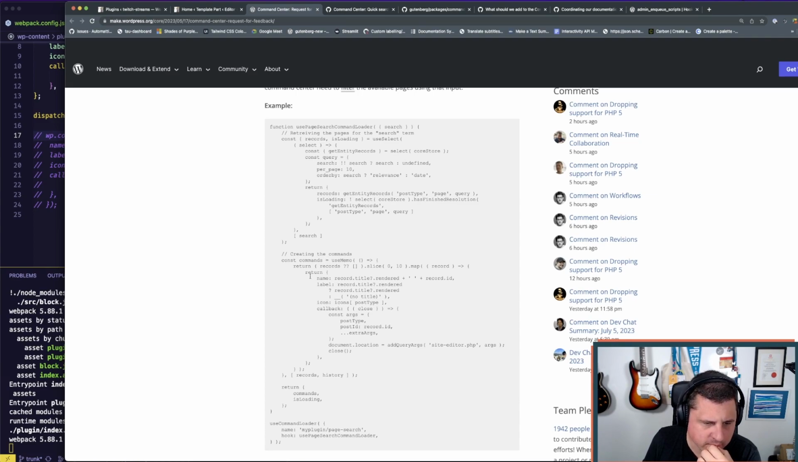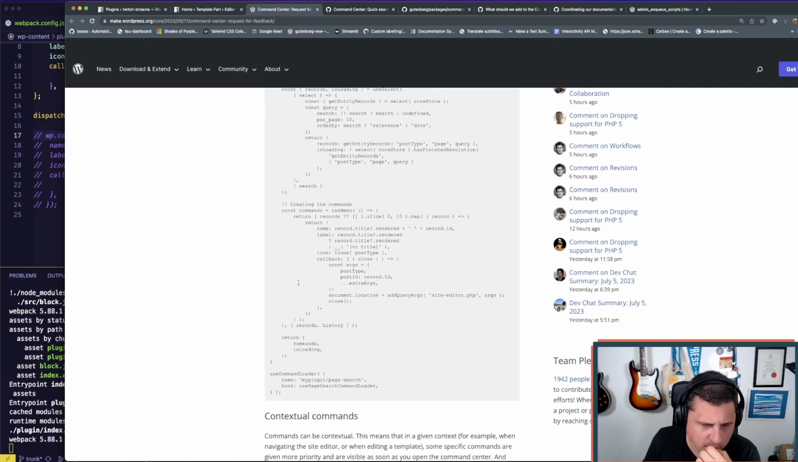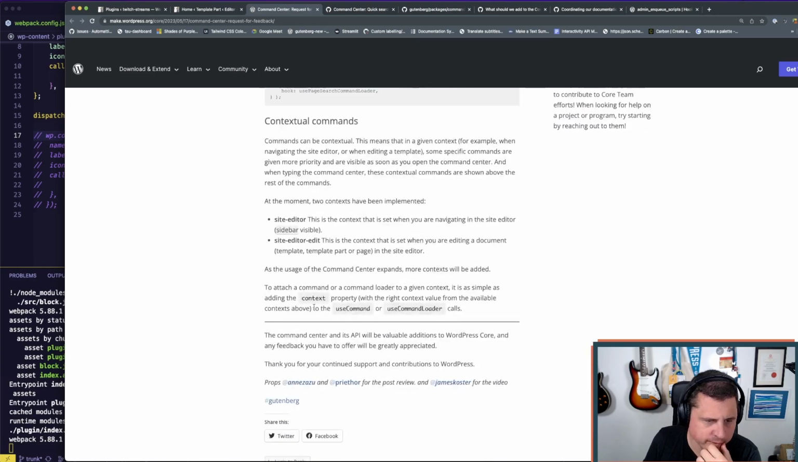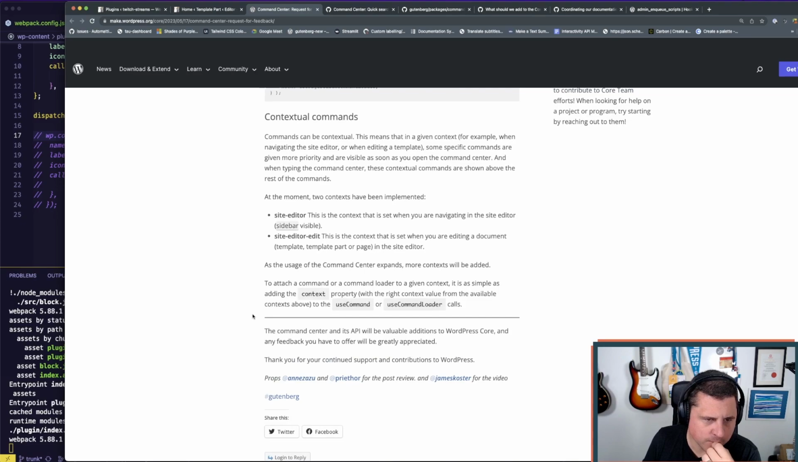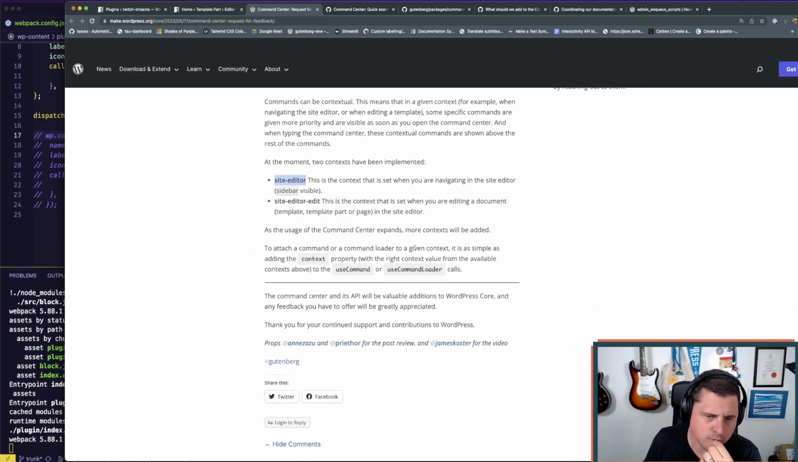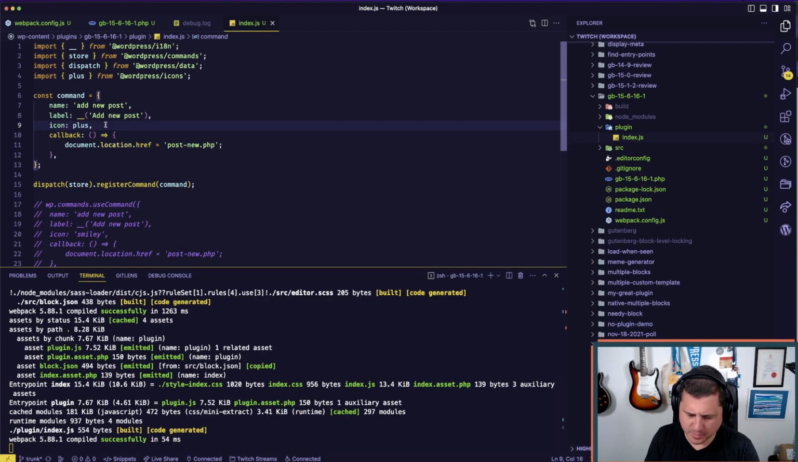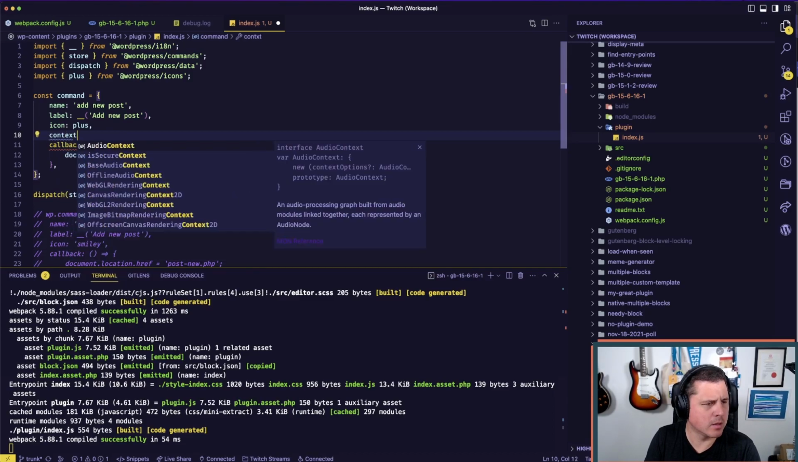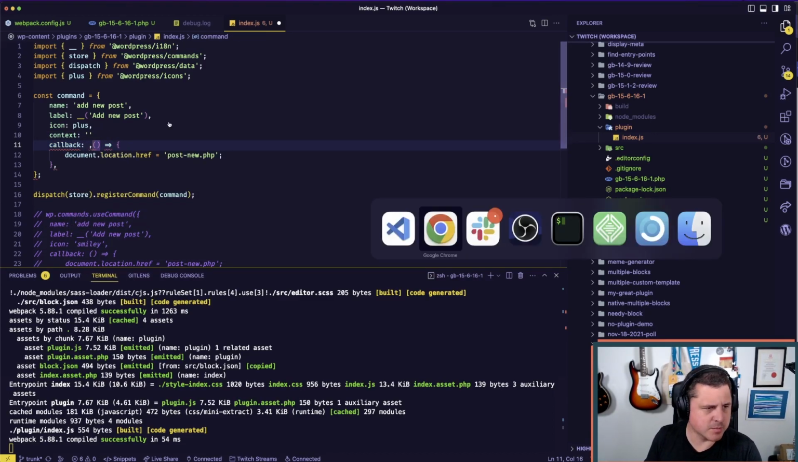Creating the commands. What's this? This means that given a context, some specific commands are made more private. At the moment two contexts have been implemented: a site editor, edit. Context property within the right context value from the available context. So this supports a context property? This is string? It must be.